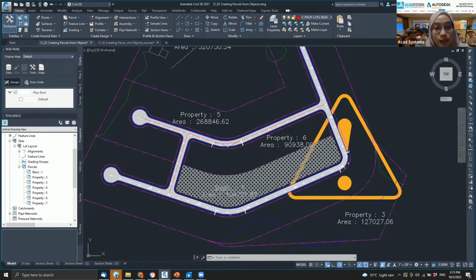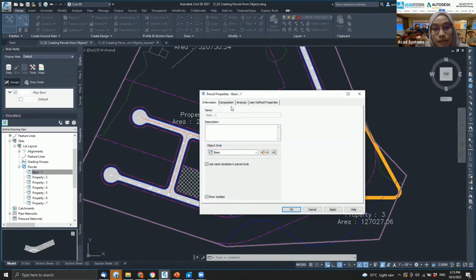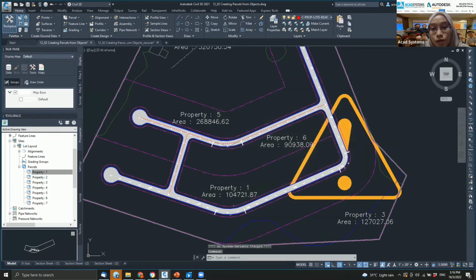So this parcel style, for instance, I want to change this parcel style for this basic to become a property style as well. So I can click on this parcel, click on this basic, and then right click on the properties and select the object style to property, and then click on apply, click OK. So now our parcel style for basic one is now already changed to property 1.